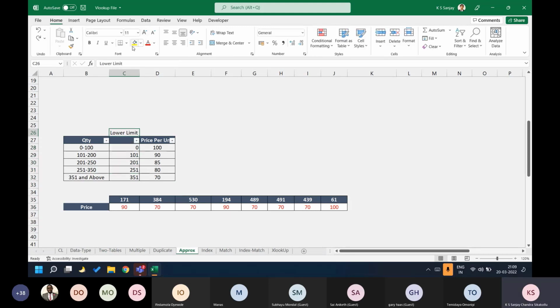The approximate match in VLOOKUP works with two conditions. First, it works only with the lower limit. Second, it should be in ascending order. Two issues. Now when you go with XLOOKUP, both of these conditions can be resolved. In XLOOKUP, you can put it in any order. Second, you can work with either the lower limit or the upper limit.